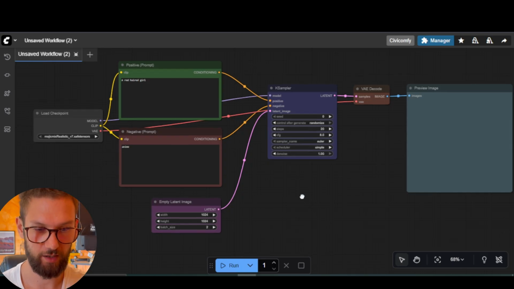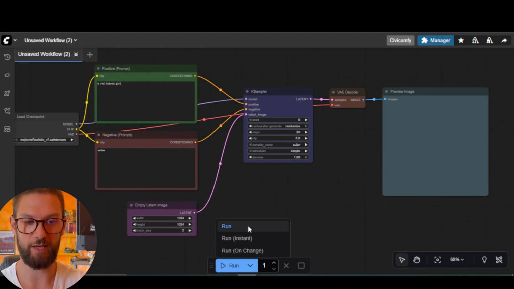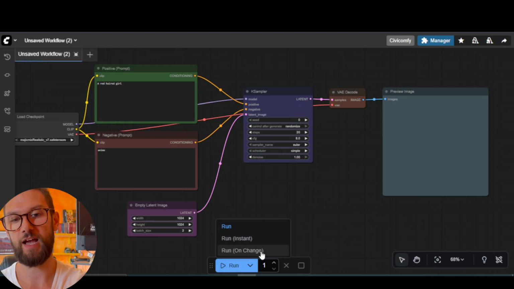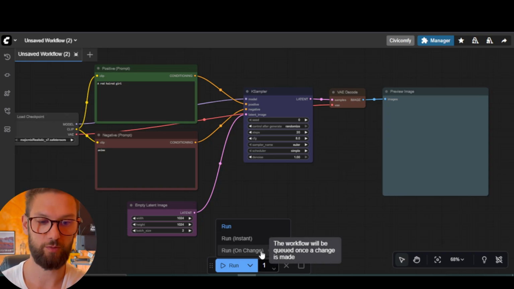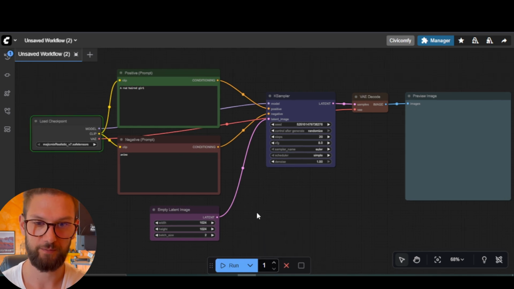Here we can go with different things. So we can run and it will generate our image. We can run instant, so it will constantly generate images after image after image, and run on change. Every time I change the prompt, it will generate an image. So for now, let's just click run and see if everything works well.